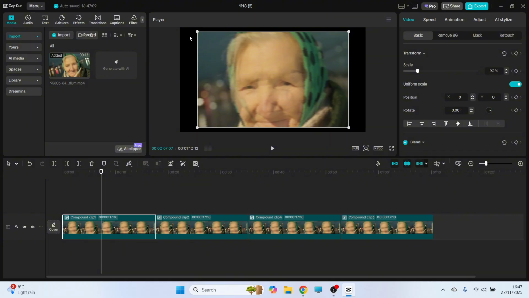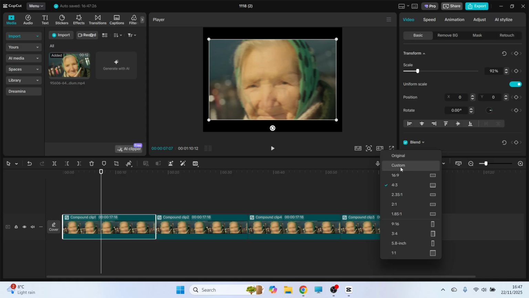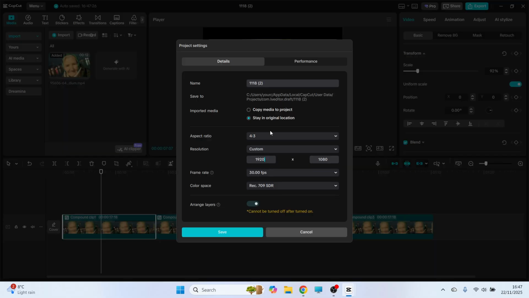Now, alternatively, you may want to go and change the aspect ratio of the frame altogether, and you can do that by clicking this ratio button, and you can select your dimensions that you want to use. So for example, I could go and change this to a 4:3 video, or I could even go and set this to custom, and then I can just go and set my own custom resolution down here.